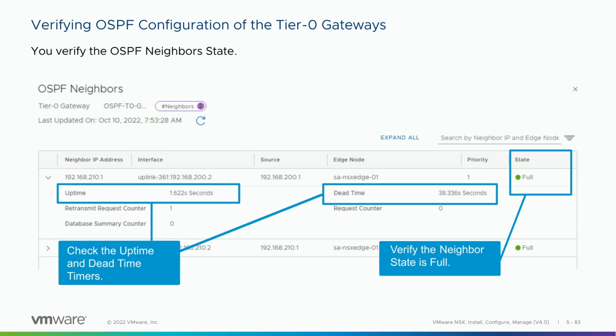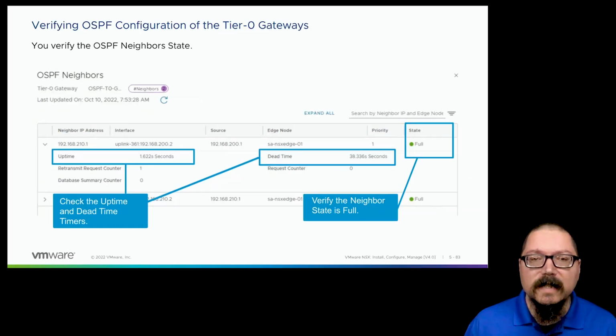There's a view neighbors option in the OSPF configuration header on the Tier 0 gateway, and that's going to show us a list of all of the routers with which we have made a relationship. It'll show us our current timers, our hello and our dead timers, to see when we last talked to the neighbor, and when we're going to time that neighbor out if we don't get another hello or a response from a hello. We want to see the state of the neighbor.